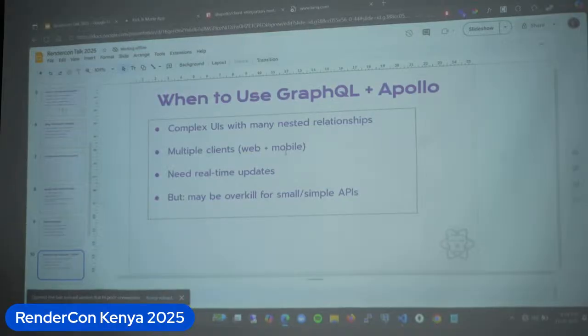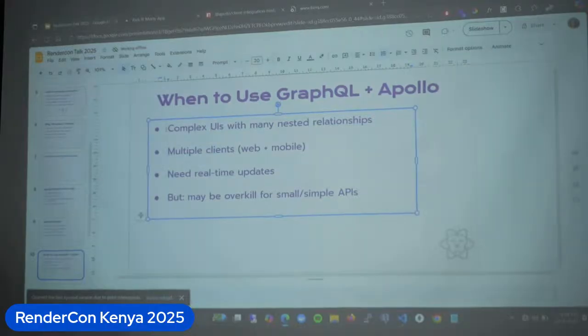Now, why you would use GraphQL in Apollo. The only reason I feel like GraphQL hasn't really caught on, and why I personally wouldn't use it, is that, okay, let me start with why you should use it. So one of the reasons you should use it is if you have a complex UI with many nested relationships.